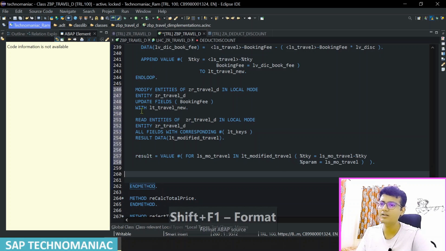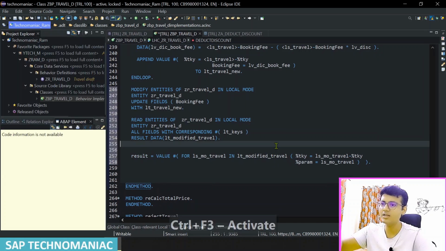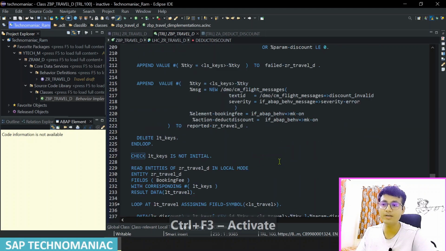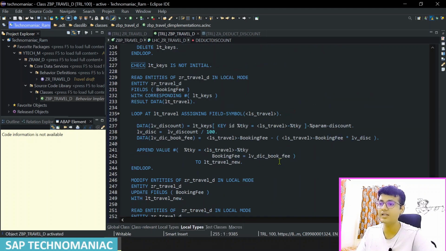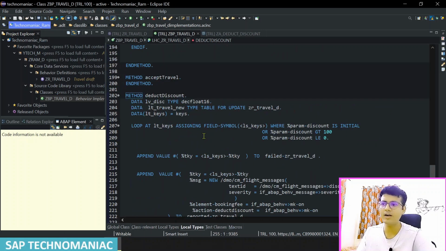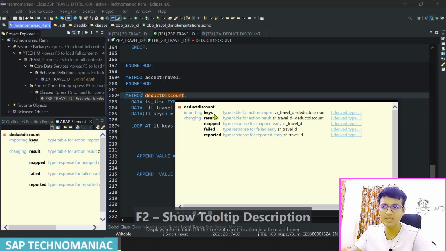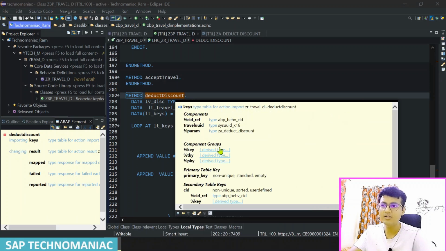Shift F1. Let me go to my project. Let me do Control F3. So this is how we have implemented this particular discount. It's pretty long, so let me explain quickly what we did. We will go line by line. First, we have the keys. If you see the importing and exporting parameters, we have the keys. Inside the keys, we have the travel ID and the parameter, the current parameter, the type of the discount.